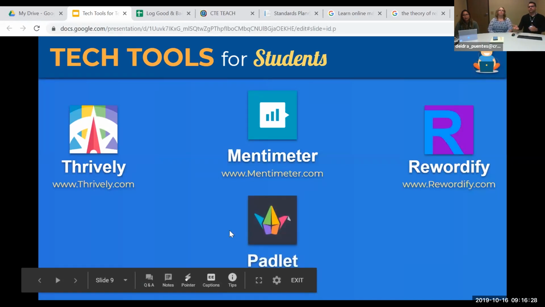Next is Padlet. We won't go into this, but basically Padlet is almost exactly like Mentimeter.